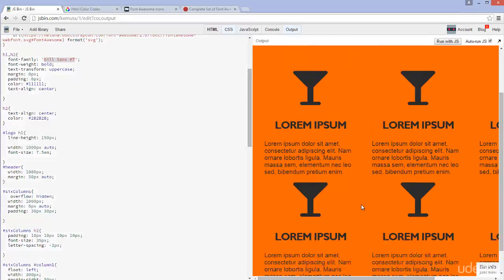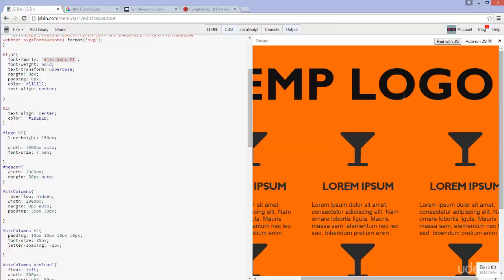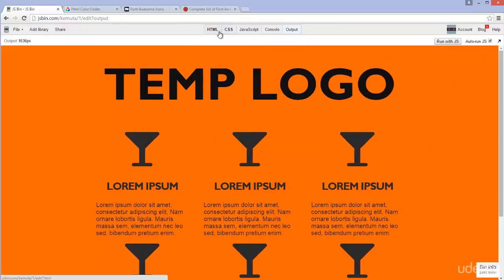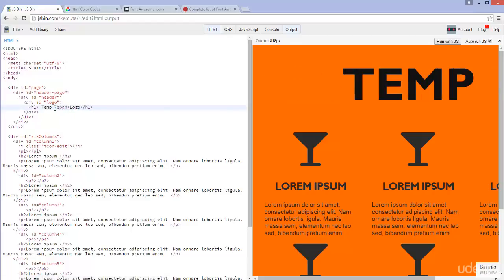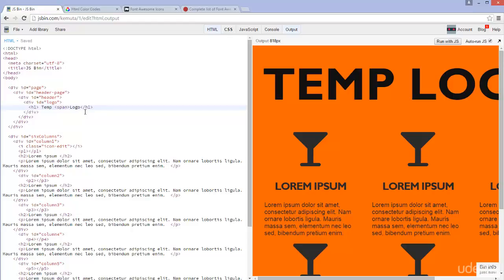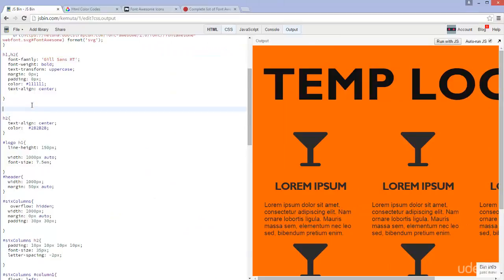Now what we're going to be doing is adding in a splash of a completely different color here. In order to do that, let's hop into the HTML, and under temp logo I'm just going to go ahead and type in span. This span tag will let us play around with that one little tag here. So let me show you what I'm talking about.